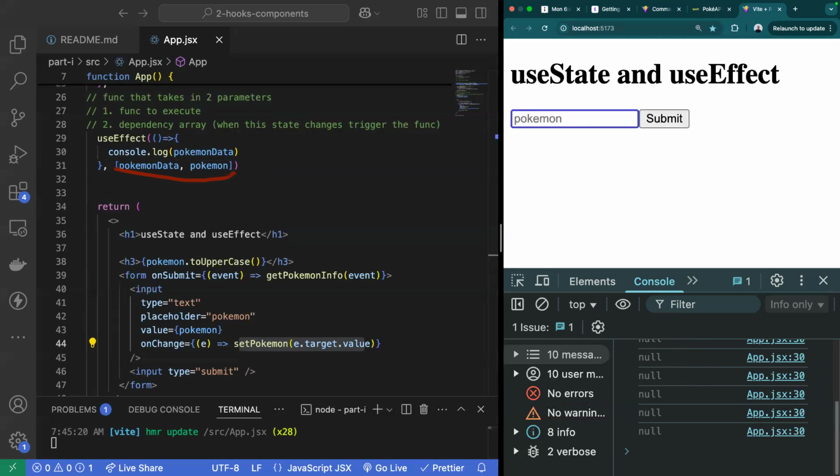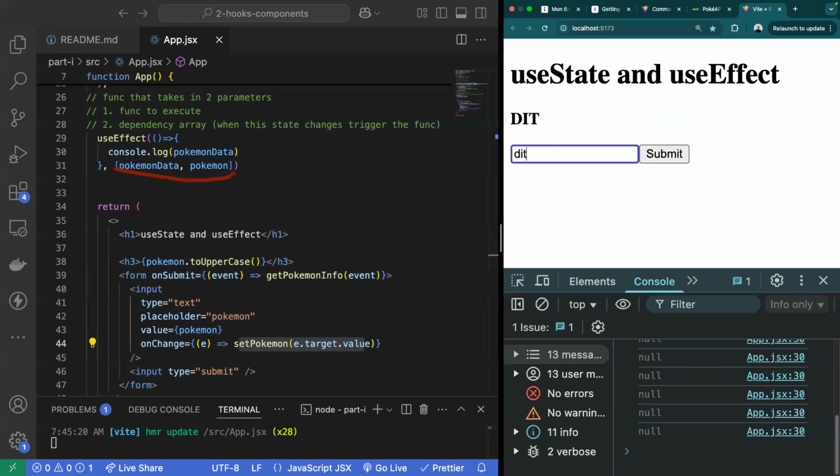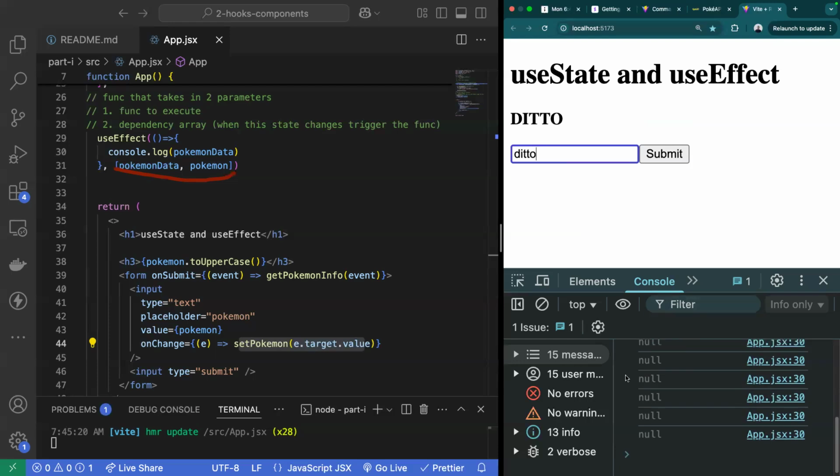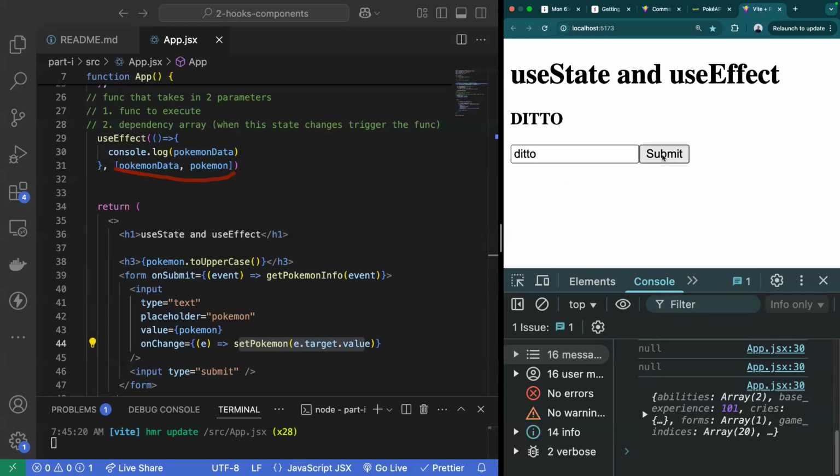And so I change it, bring it back to ditto. You'll see all those logs in my console. That's because I'm updating the value of Pokemon. But when I click submit, now I updated the value of Pokemon data, so we're still getting that console.log where data is now different. Does that answer your question, Chase? Yeah, that makes sense. Thank you.